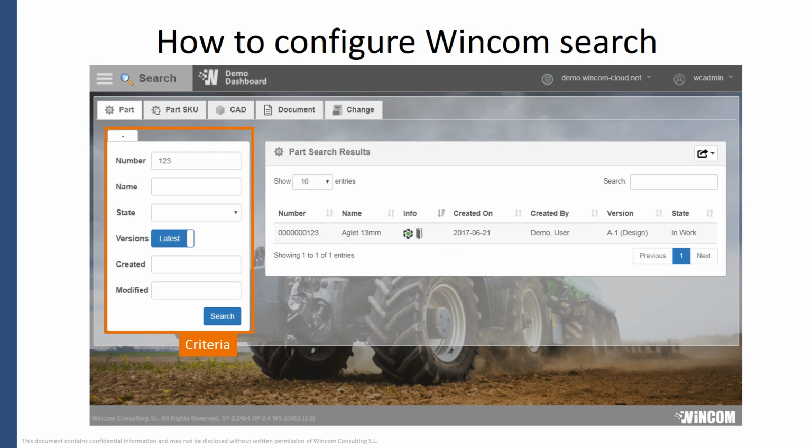Every search has two primary elements. The first one is the criteria, so we can define a whole series of things the user would like to search for. The second is the results themselves, which are presented in a table form. Within the searches, we can also define actions. These are very useful to allow us to then move on to other actions, such as going to Wincom itself, or opening a portal, or downloading some PDF. We'll also show how to define new actions and exactly how to use those.